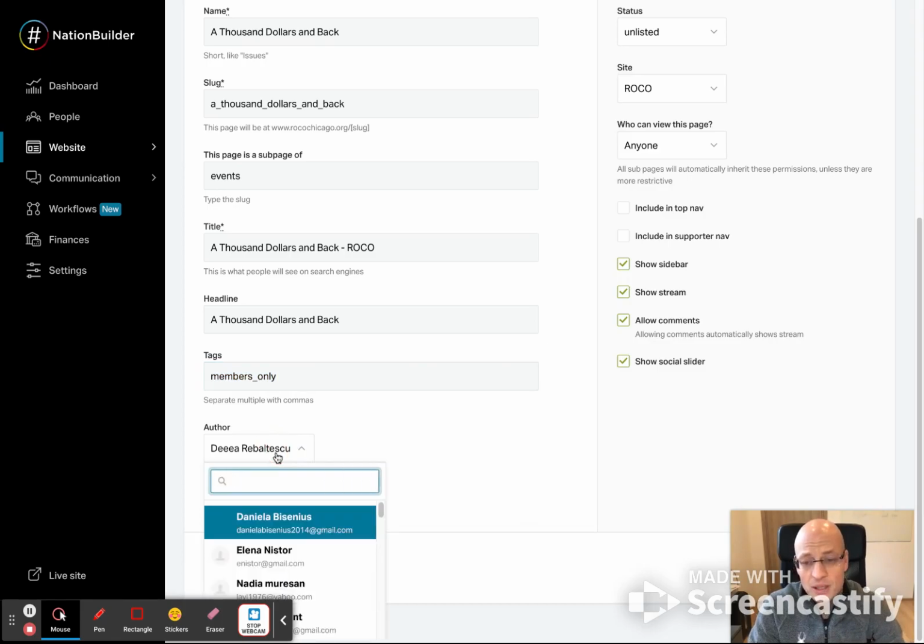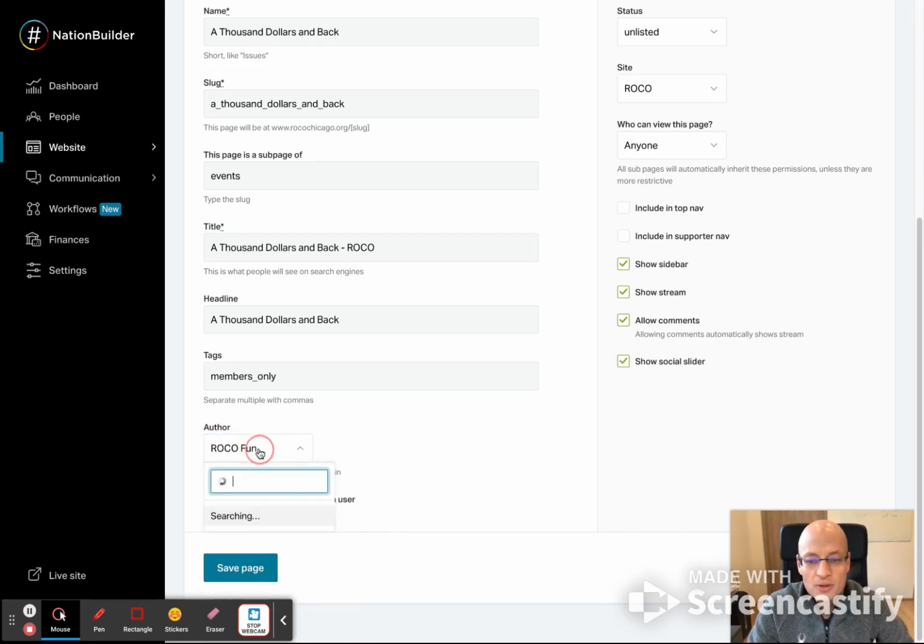You do have to make sure that you set the author for each event. In this case, we're talking about the Roku website, and each chapter will be the author. So we want Roku. This is going to be part of Roku Fun. We will make sure that Roku Fun gets its own picture. So I'm going to save the page just to save my progress so far.